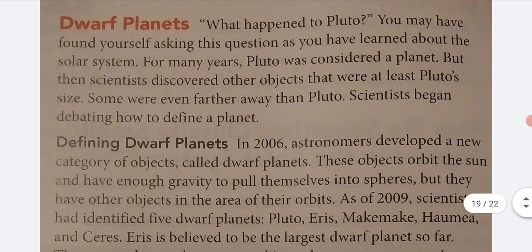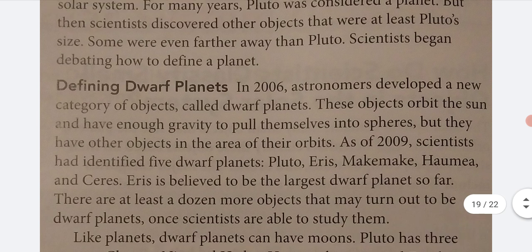Dwarf planets. What happened to Pluto? You may have found yourself asking this question as you've learned about the solar system. For many years, Pluto was considered a planet. But then scientists discovered other objects that were at least Pluto's size. Some were even further away than Pluto. Scientists began debating how to define a planet.